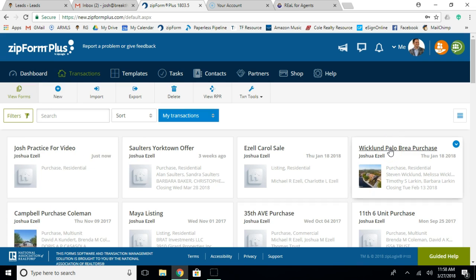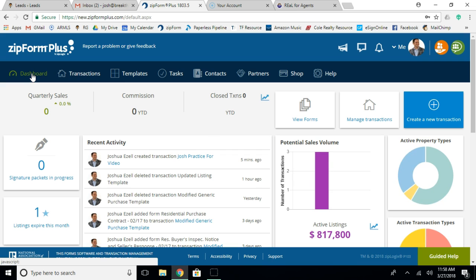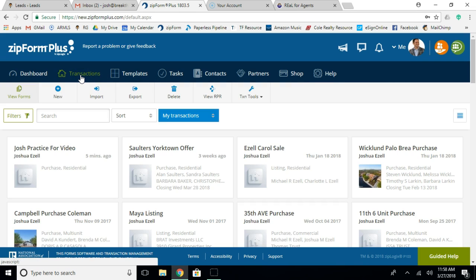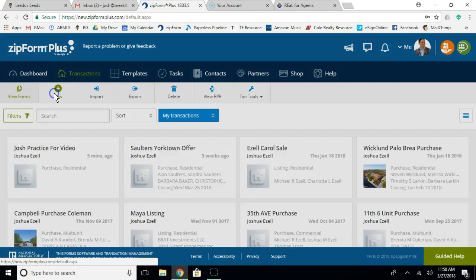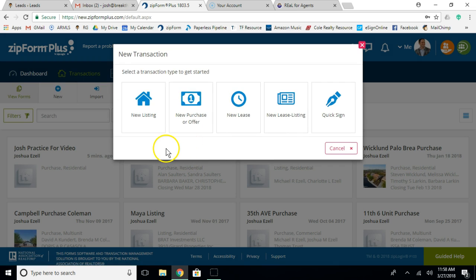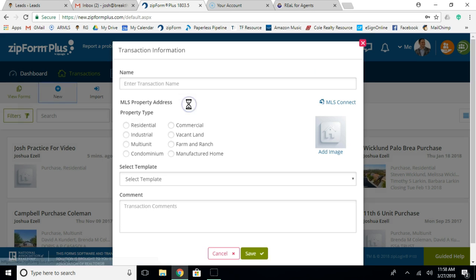Before I let you go, I want to make sure you know how to officially use your new template. So what you'll want to do is, let's go ahead and start from the dashboard. And let's pretend we're going to start a new transaction, whatever it might be. So you go ahead and click on transactions. And then we start a new one. Now, whatever you like, we have a new listing or a new purchase. So let's go ahead and click the purchase.